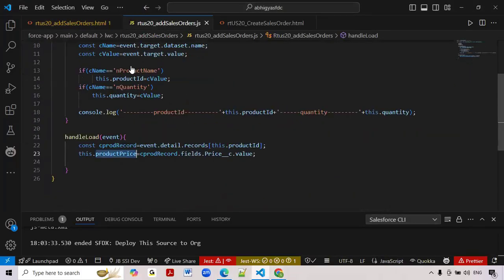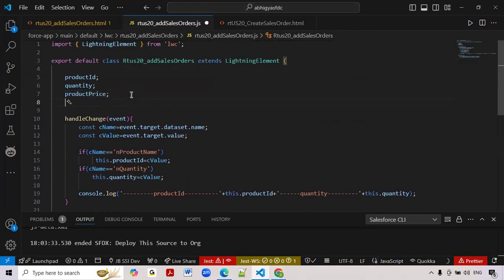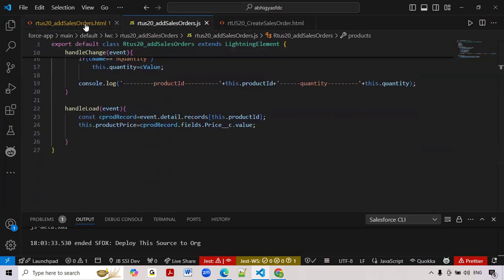For the list of records, we are going to store them now. That's why I'm going to take one property here, products. What are the products? We are going to store one or more records, so I'm taking an array, nothing but the list type. Now when we click on the add button, we have to take it now.